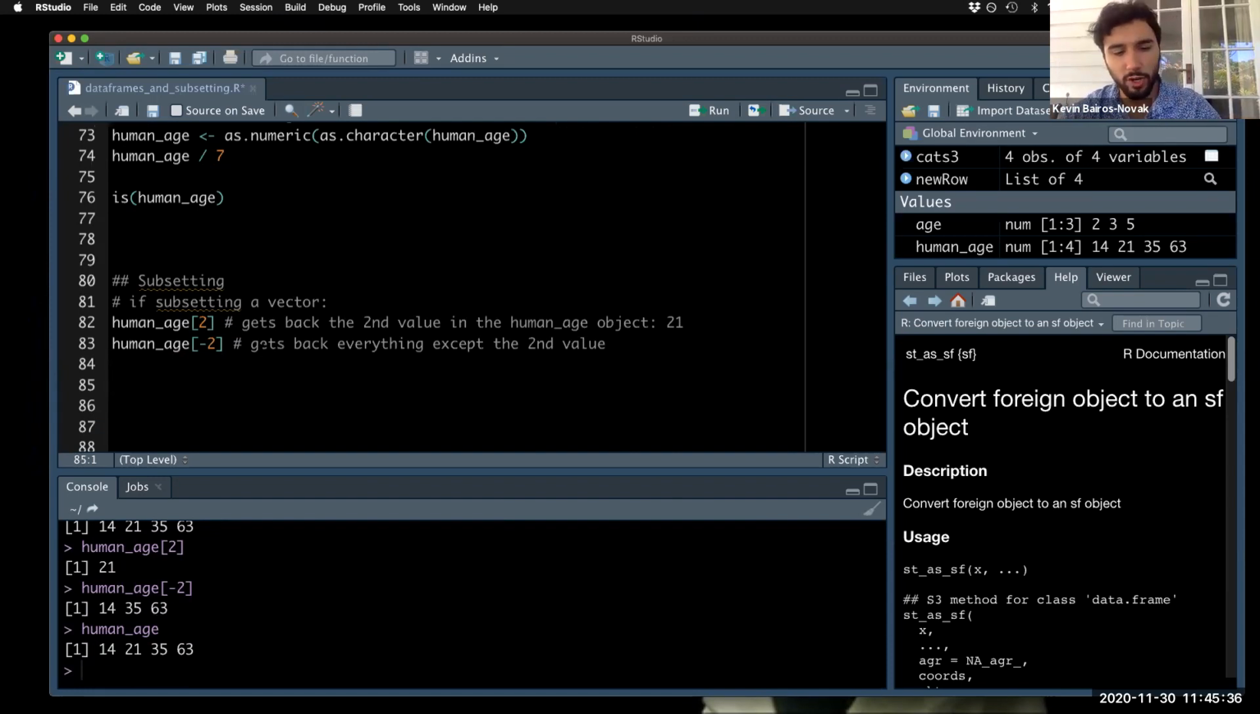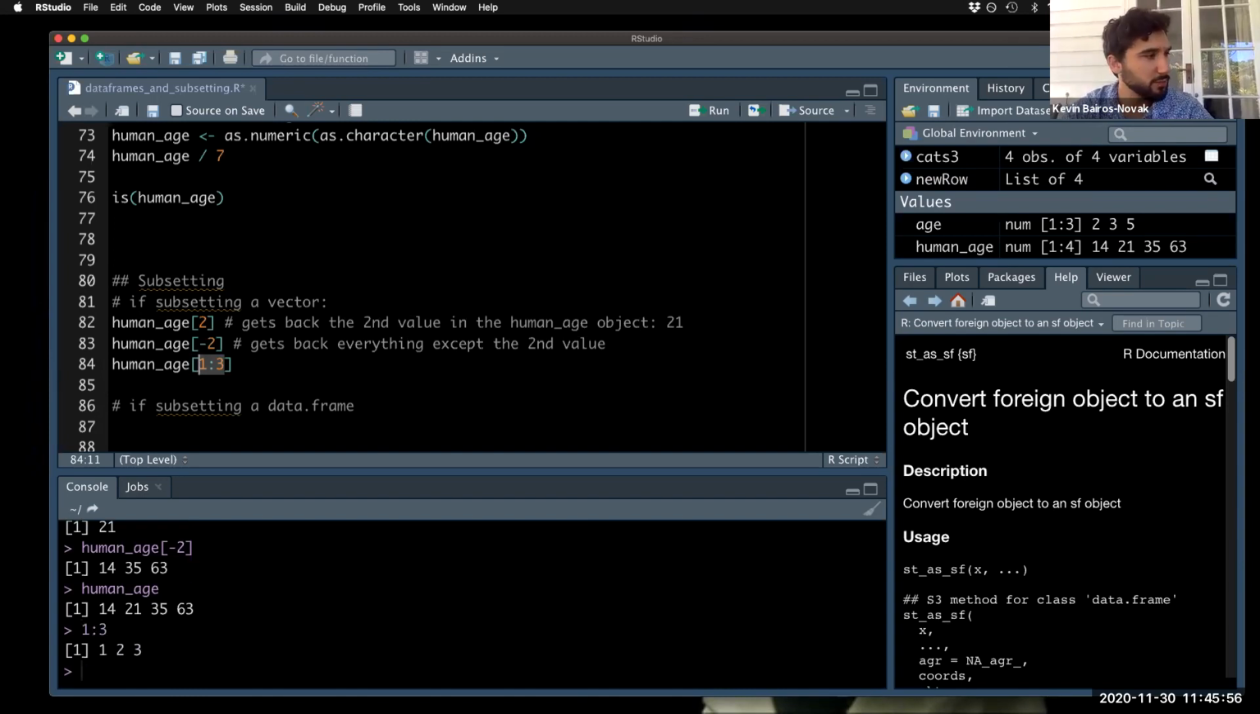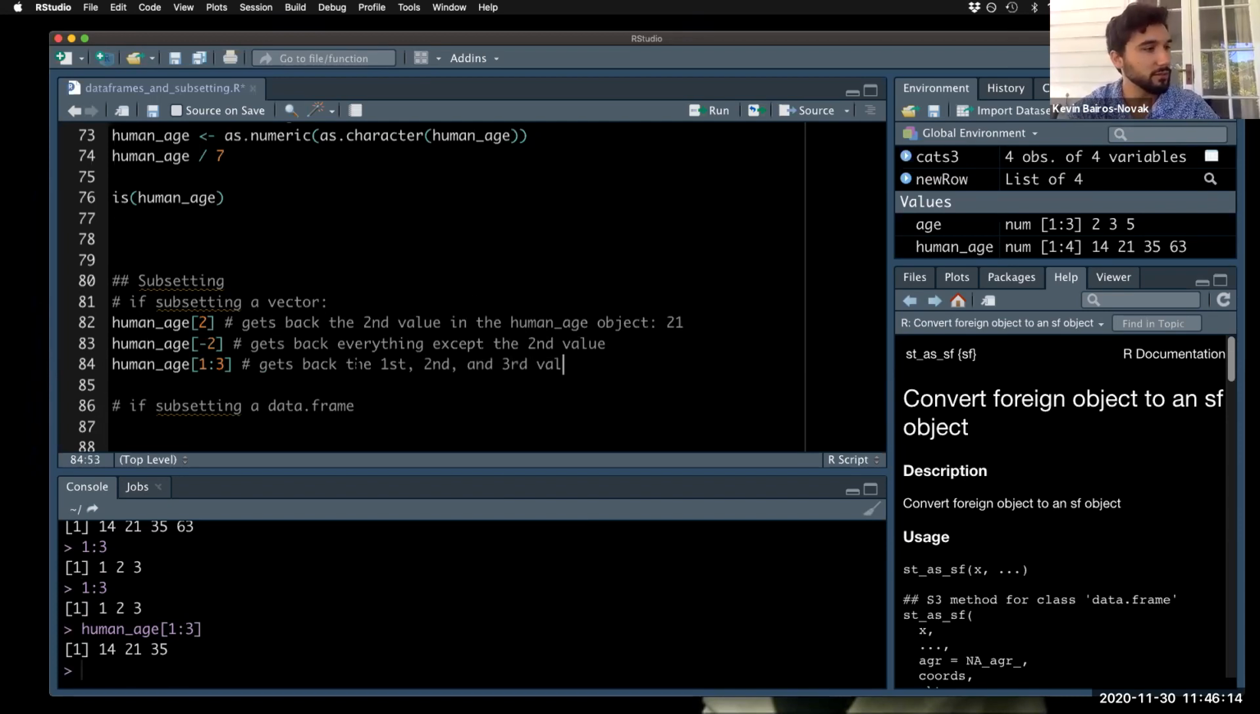So what if we have something more complicated, like a data frame, which is usually the thing that you're trying to subset, and it gets confusing. You can also use things like, as Cesar was saying, human age and put in something like 1:3. This gives us the values from 1 to 3. If we just printed 1:3, that gives us values 1, 2, 3, so it gets back the first, second, and third values, everything except for the fourth value. So there are many different ways of subsetting with these indices.